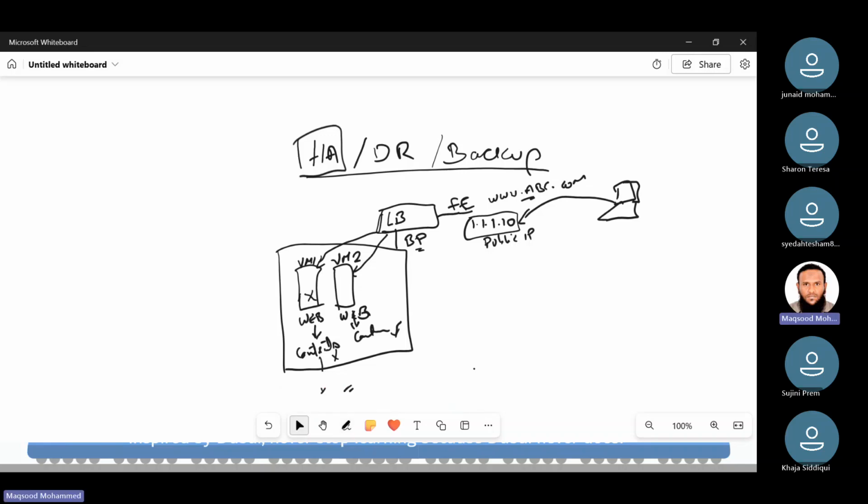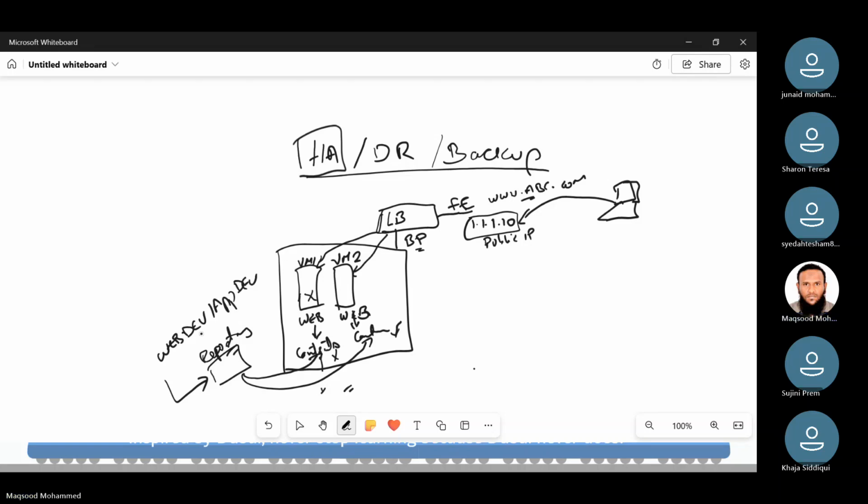So what happens in real time is you will have this content synchronized from a repository. For example, you have a repository from where you're continuously copying this content to both the web servers, in order to maintain the same configuration and settings. So your web developers or application developers will have access to this data, right? All the content will be here.